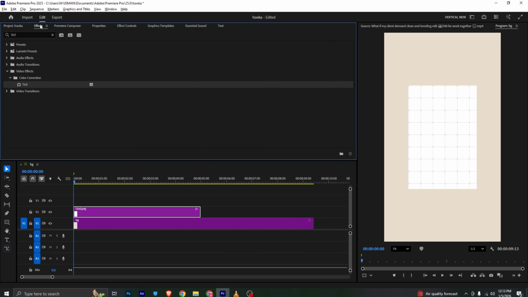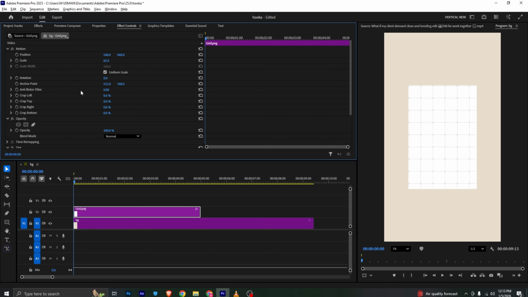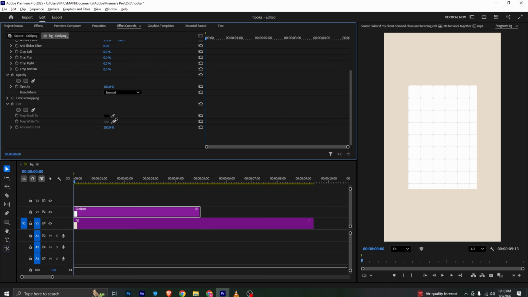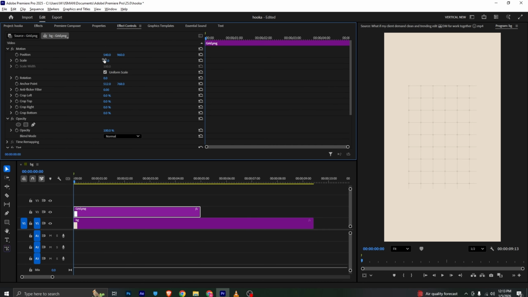So to change its color, I will just go to effects. I will search for tint effect. I will apply it to this. I will go to effects controls, and from here in the white color section, I will choose this color. And so it will be looking like this. Now I can just simply scale it up to, I think it will be approximately here.